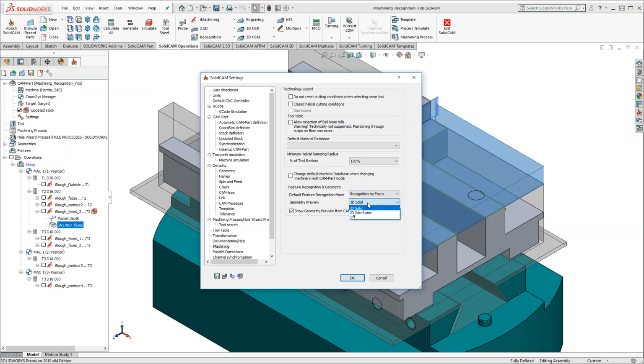I can also choose how I'd like to see the geometry preview in the graphics area, whether it be by the 3D solid model regions or simply by just the 2D wireframe chains. If you so choose, you can also turn off the display of the geometry preview from the CAM Manager.